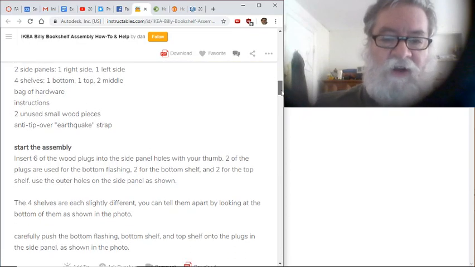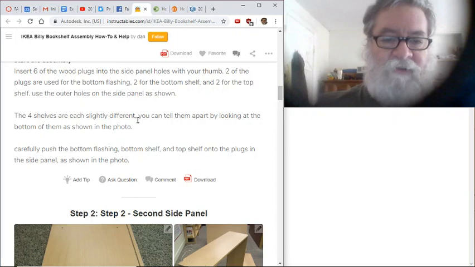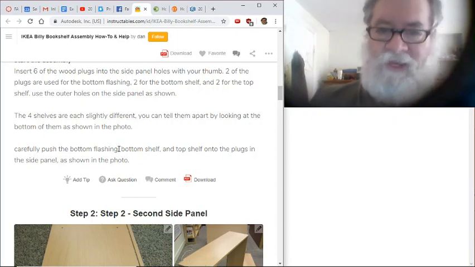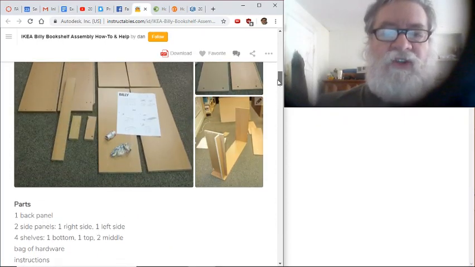They don't give you an algorithm for the things that are obvious, like they don't tell you how to carefully push the bottom flashing. They assume as a human being you know how to push things. They don't tell you how to align things together. They assume you know how to do that. Even there, they show you pictures.